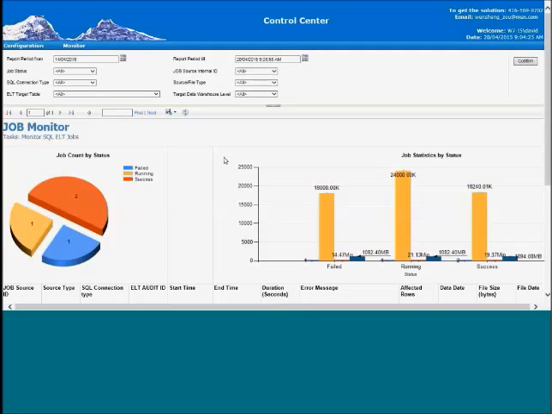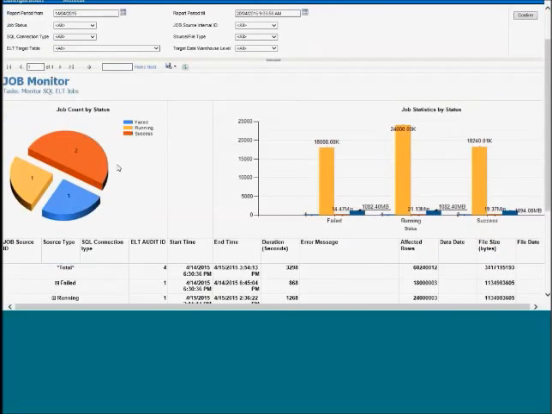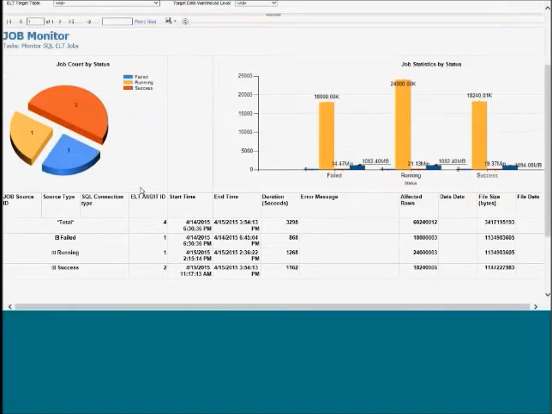So what you see now is our main interface for SQL ELT. It's a web interface combining the job monitor, reporting, and the job configuration into one application. The first interface you see here is the job monitor, to see which jobs you're running and their different statuses: failed, running, and what successfully committed into the data warehouse.